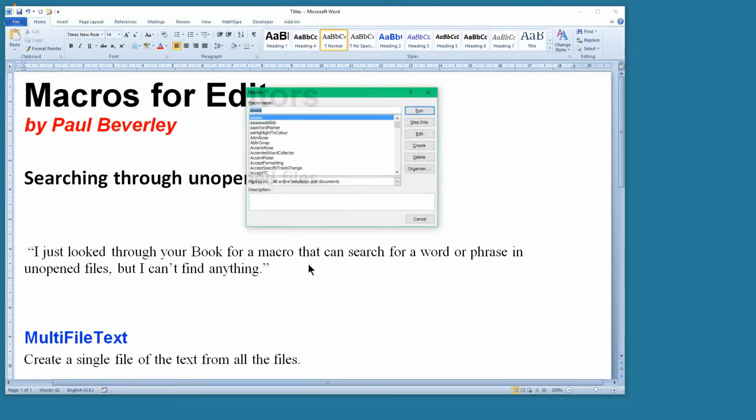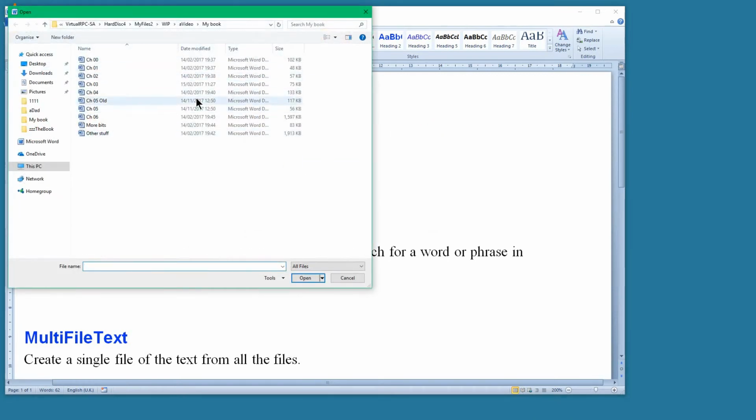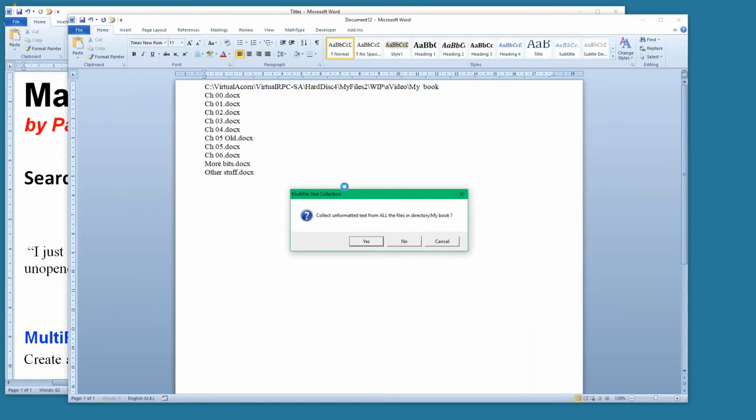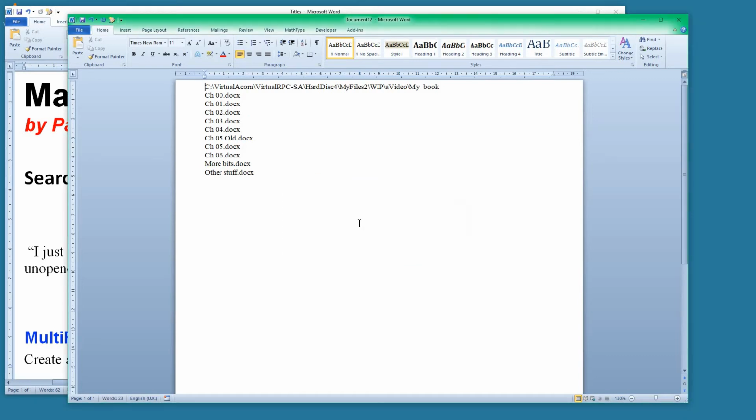So that is running multi-file text. There it is, run. So this is the folder that the files are in, so just click on one of those and it will load up a list of all of them. Do I want to collect the text from all of them? No, let's not bother with that one. So let's just say that these are the files that we want to search through when we're looking for a word or phrase. So we run the macro again.